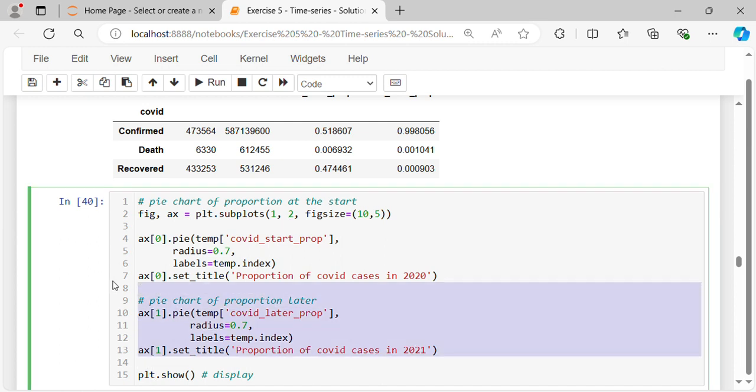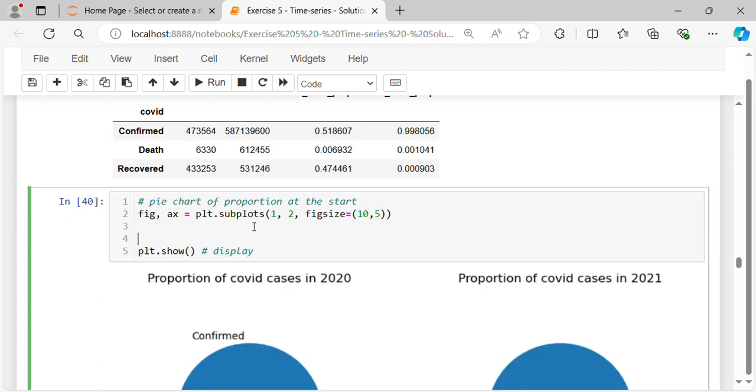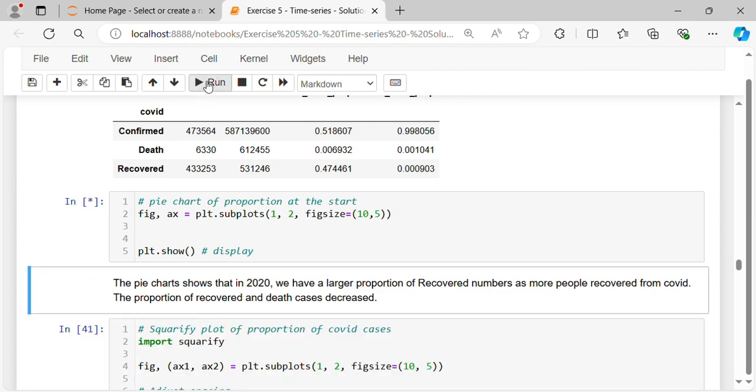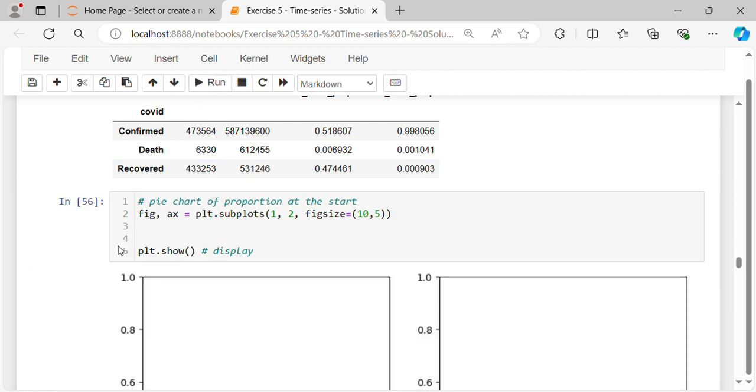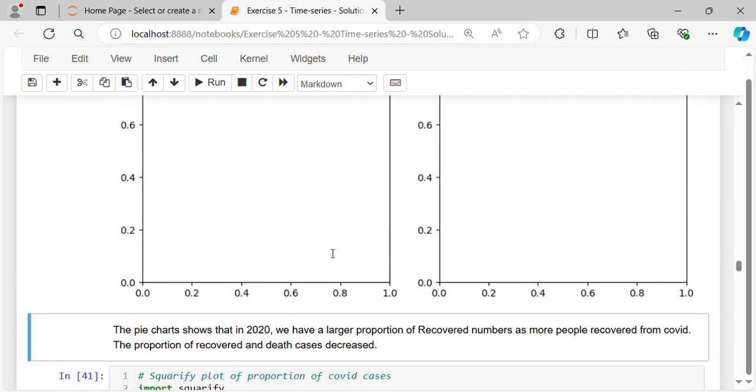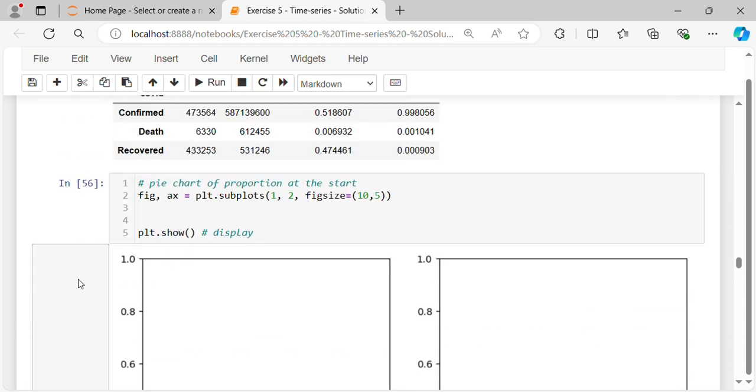So let's see. Let fig comma ax equal plt.subplots of one row and two columns, comma figsize equal 10, 5. So 10 is the height and the width is 5. Sorry, 10 is the width and the height is 5. So it creates the two figures in the first row.